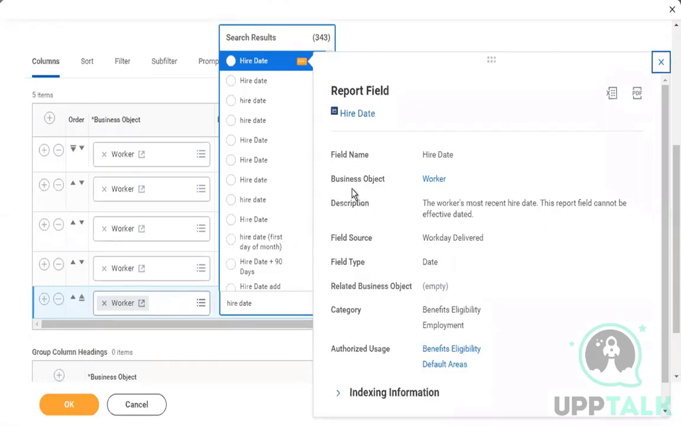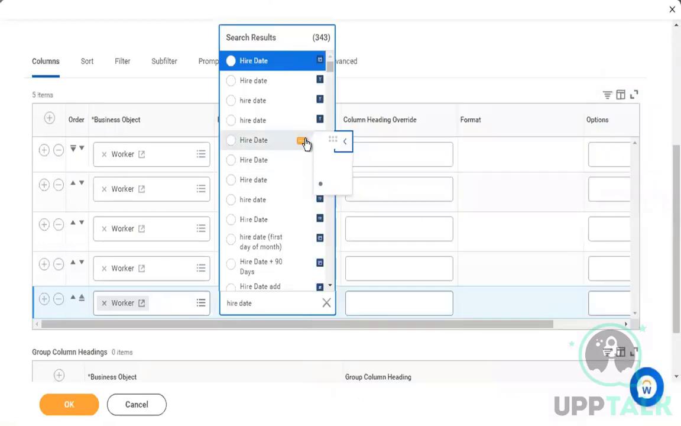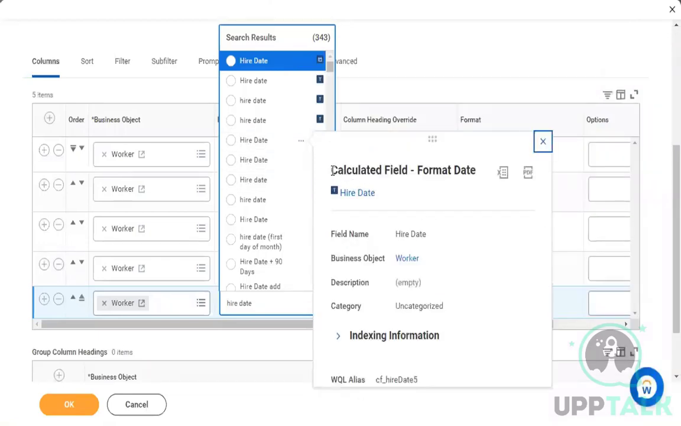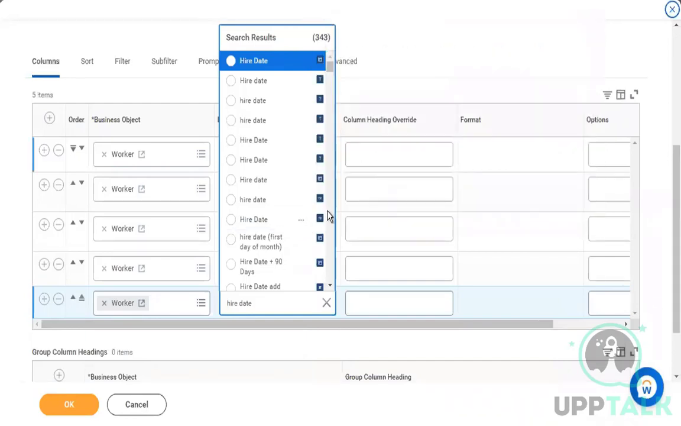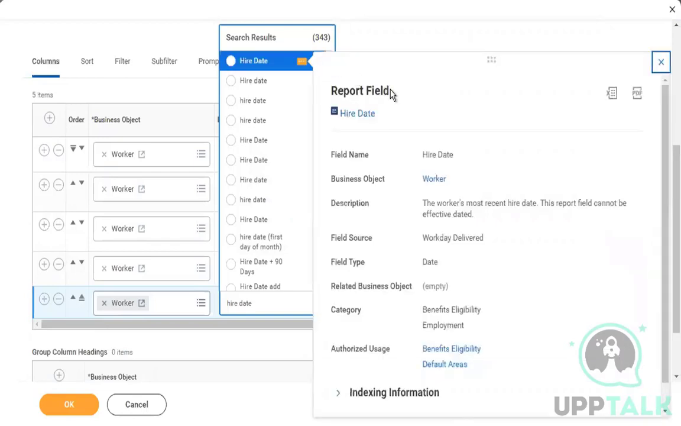Okay. So anyone could go in and pick up this one, right? This again is a calculated field. Someone did not name it correctly. I can pick up this one as well if I'm new to this. This is again a calculated field, but it's of type true/false. It's a difference. This is of type text. This is of type date. So my best case scenario is to always use the Workday delivered field, which is coming from the table from the primary business object, and read the description. The worker's most recent hire date.